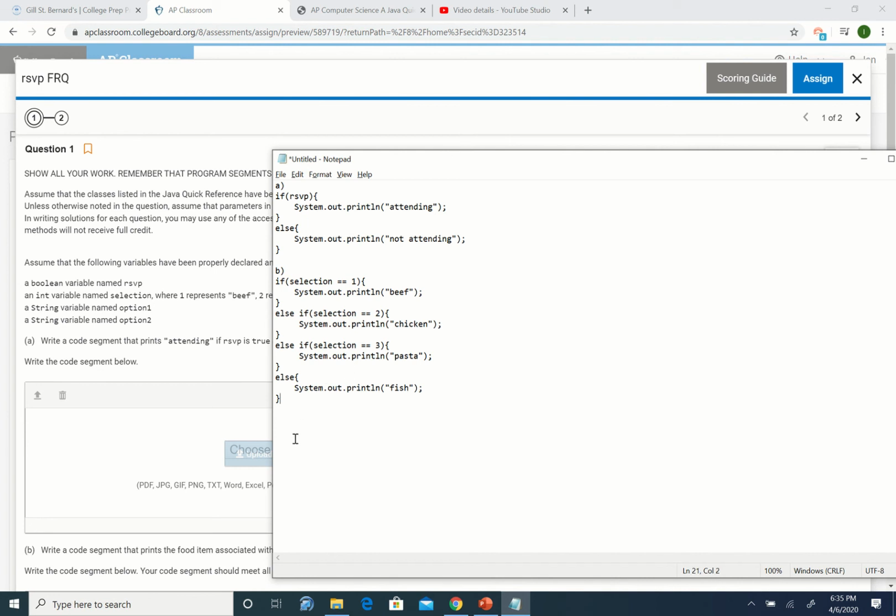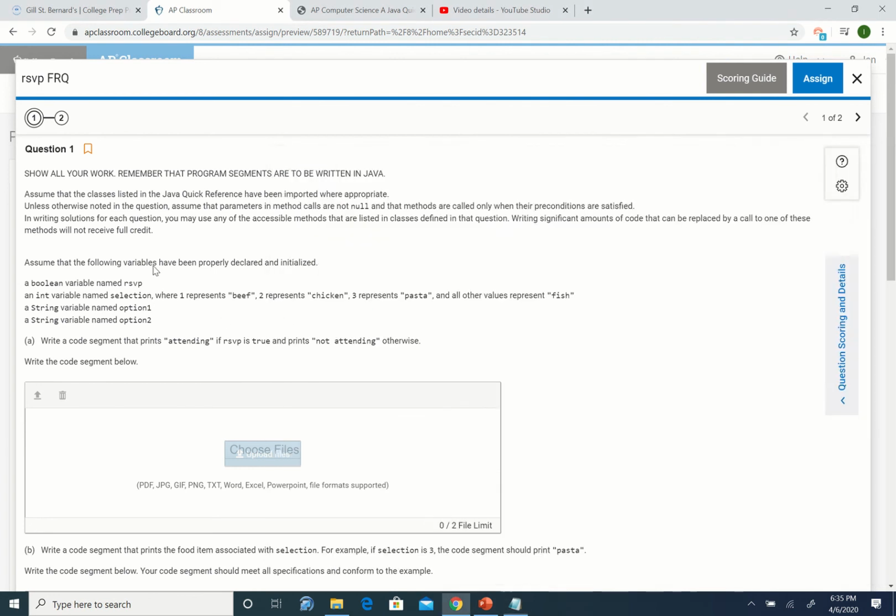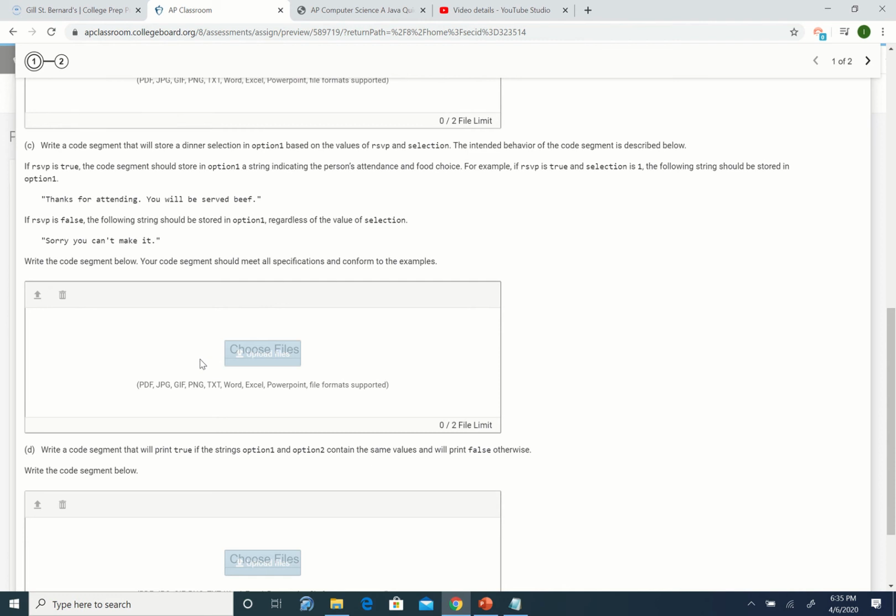Okay. So moving on, let's see. Write a code segment that will store a dinner selection in option 1 based on the values of RSVP and selection. The intended behavior of the code segment is described below. If RSVP is true, the code segment will store in option 1 a string indicating the attendance, food, and choice. For example, if RSVP is true and selection is 1, you're going to store, thanks for attending, you will be served beef. Otherwise, you're going to store, sorry, you can't make it.